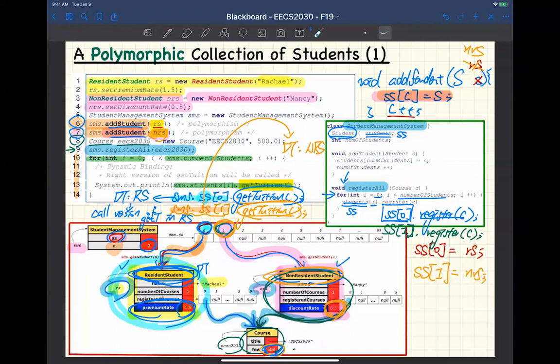So polymorphic array or polymorphic collection is very powerful because now you can see that you only have a single collection for all kinds of students you can have. In this case, we only got 2 kinds, but if you got more than 2 kinds, that's also fine. It will just work out. You just have to understand how the dynamic binding is really working. When you call the get tuition, depending on what the dynamic type is, you're going to call the corresponding version of get tuition. Okay? Any questions? We okay? All right, I assume you're okay.